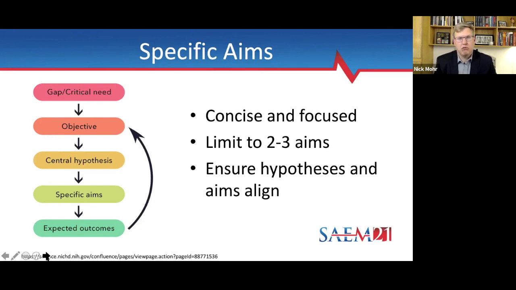SAEM grants, and really most grants, should be limited in the number of aims. For the most part, SAEM grants should not be submitted with more than 2 to 3 aims, and it's okay to submit with fewer than 3 aims. And a big part of this is developing hypotheses. And that's really the way that you communicate to your reviewers and the review panel what specifically you're going to do, what you're hoping to see, and whether you're right or wrong, how that's going to influence the science.